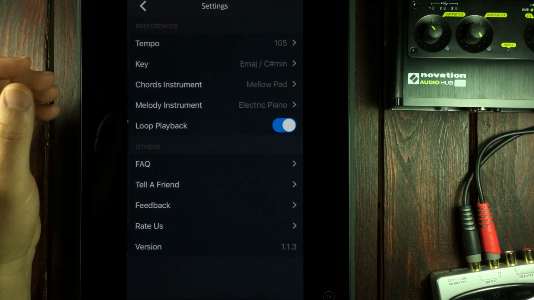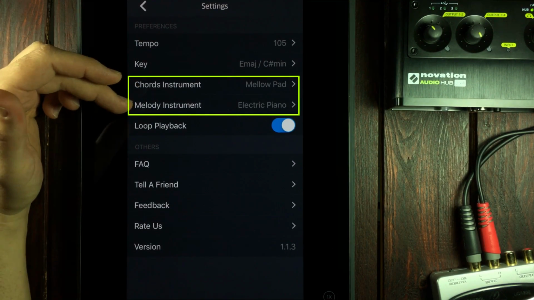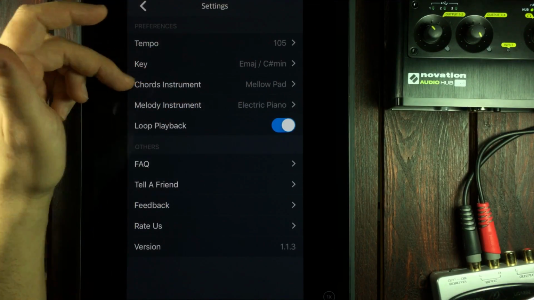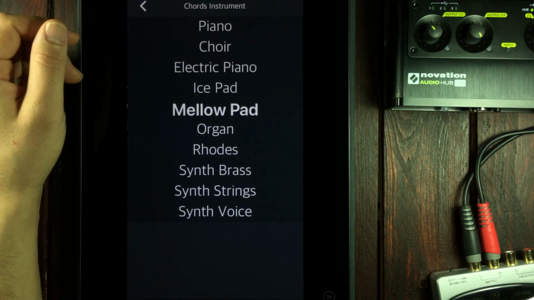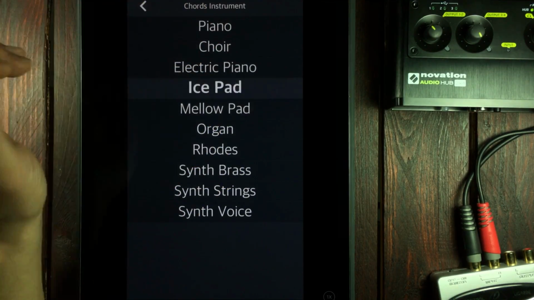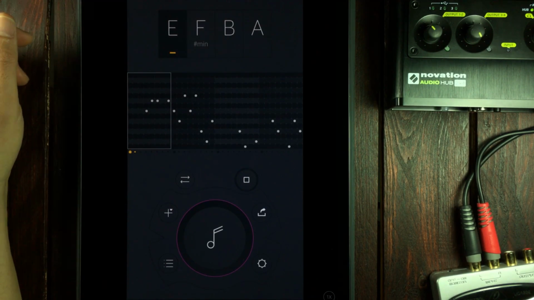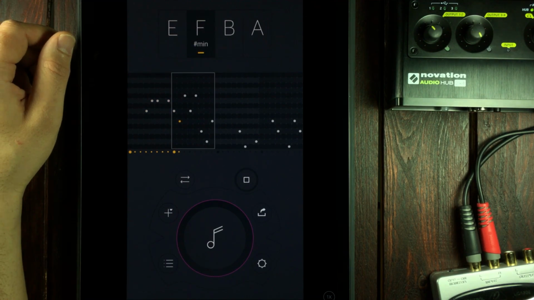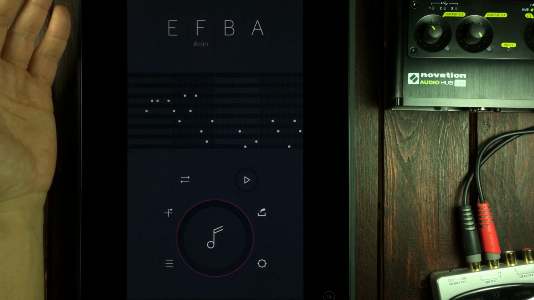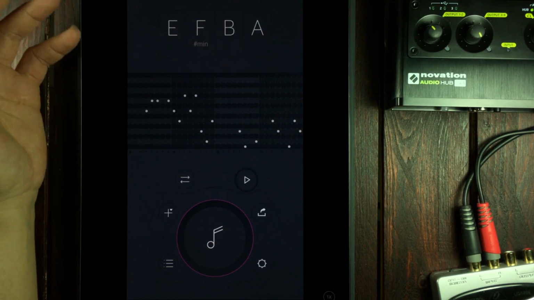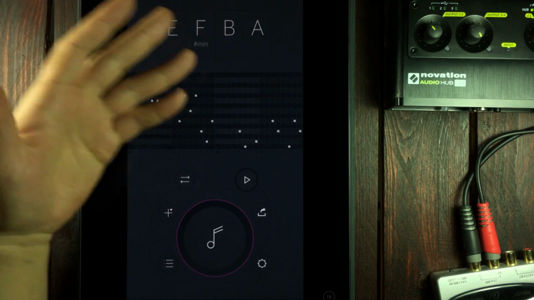Now, if we go into the cogwheel menu, we can see that we have 2 options for the chord instrument and 1 for the melody instrument. Right now, I'm using a mellow pad for the chords and an electric piano for the melody instrument. And so what I want to do is switch it out to an ice pad, and then switch the melody instrument out to an organ. Personally, I don't really like what the sounds like, but they're there and you can switch them out, and it really helps when you want to be creative with your stuff.